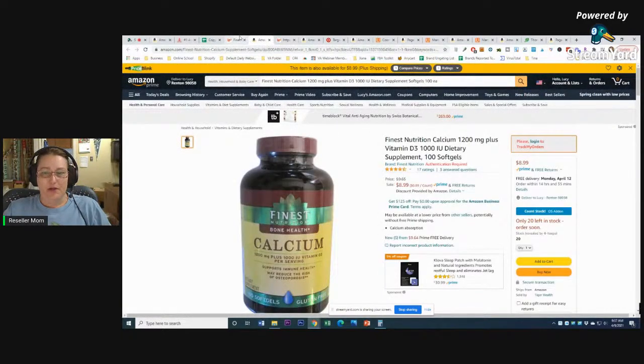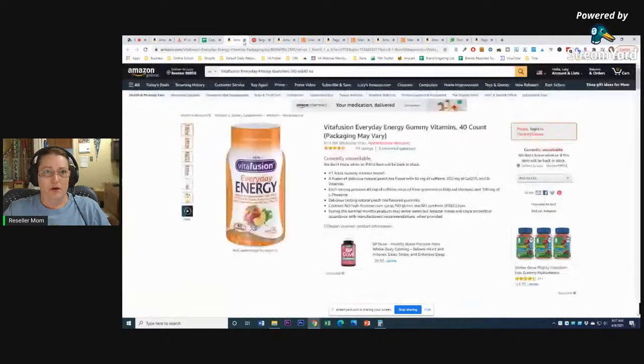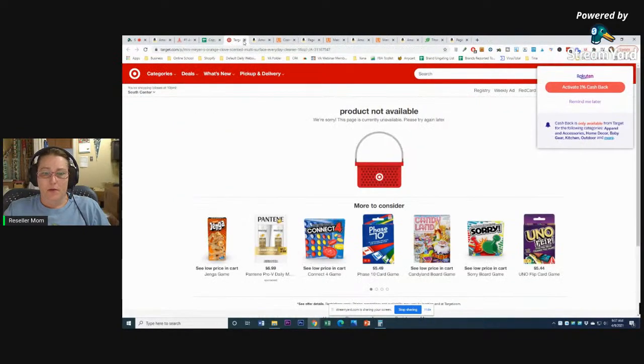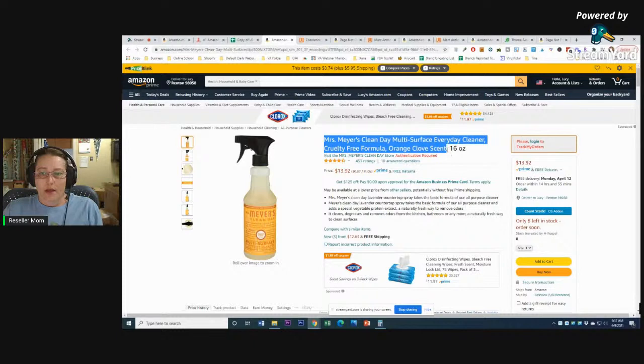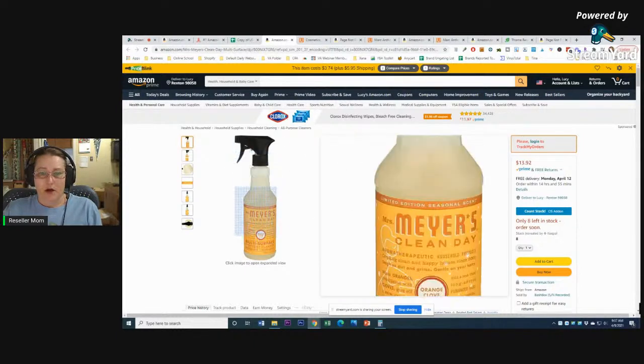So here's a terrible one. We've got $8.99 there. It's on Amazon for $8.99. So pretty awful. This one's no longer available, but it was an infusion everyday energy drink. Not available, but this was Meyer's cleaning formula. I have sold a lot of Meyer's stuff over the years. It's been really great. And if you can find a scent that is not available anymore, oh my goodness, you can really clean up.